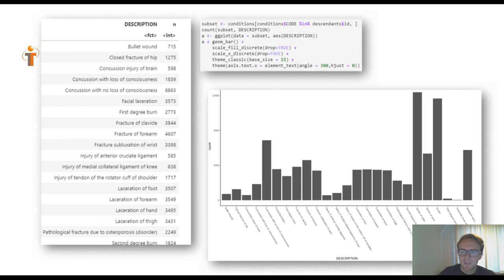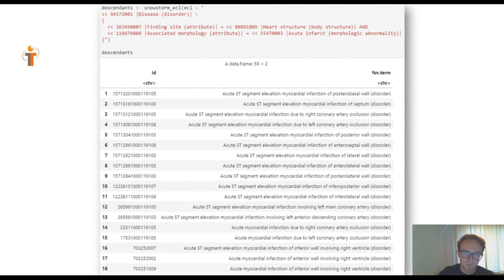We can also display the data as a nice graph for the head of the department. An even more specific example could be looking for all diseases that involve acute infarction of the heart, for example. This includes all kinds of infarctions, with or without ST elevation, and of course you can get as specific as you like. But of course, hold in mind that it is also possible to get too specific.